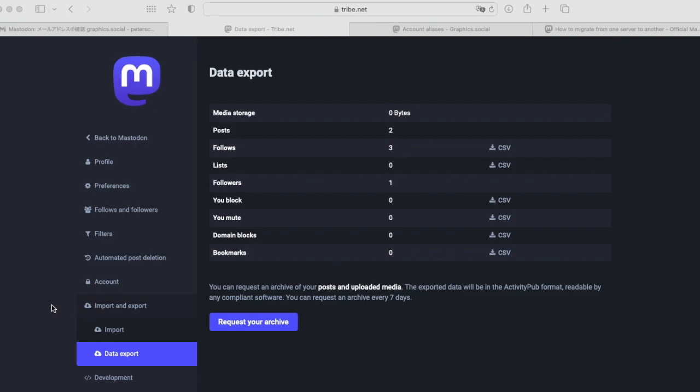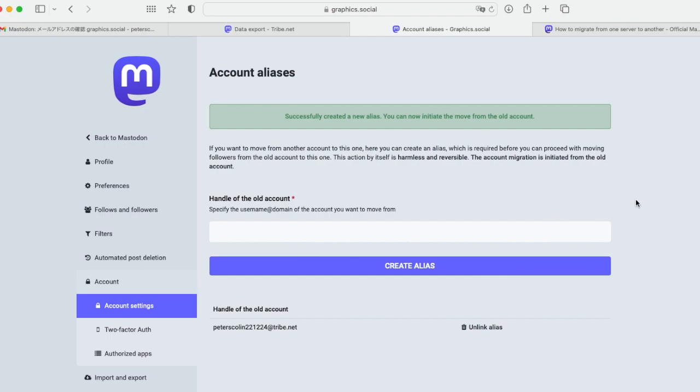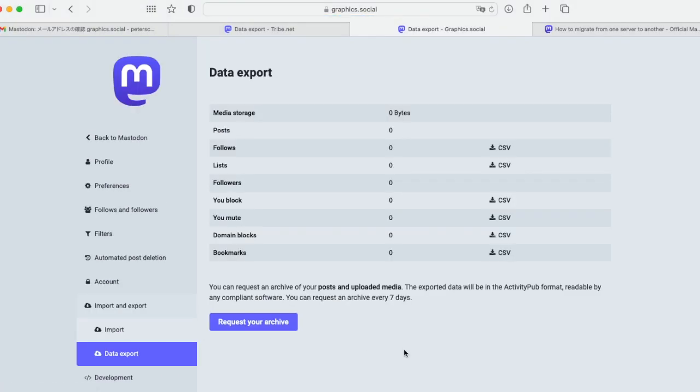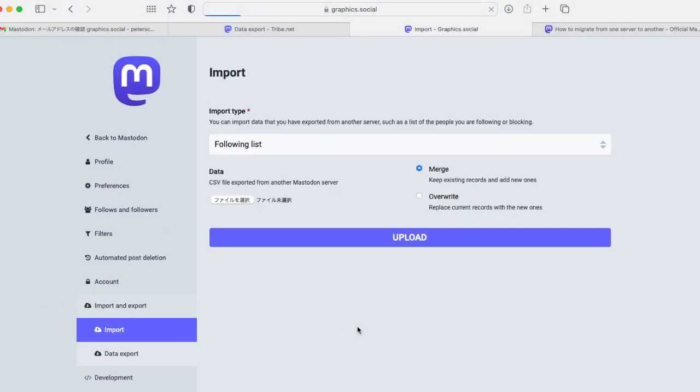So the next step, I think, is to go over to the new page, the new account, where I've created my aliases. And we're going to go to the import and export page here. And we're going to import our following list.